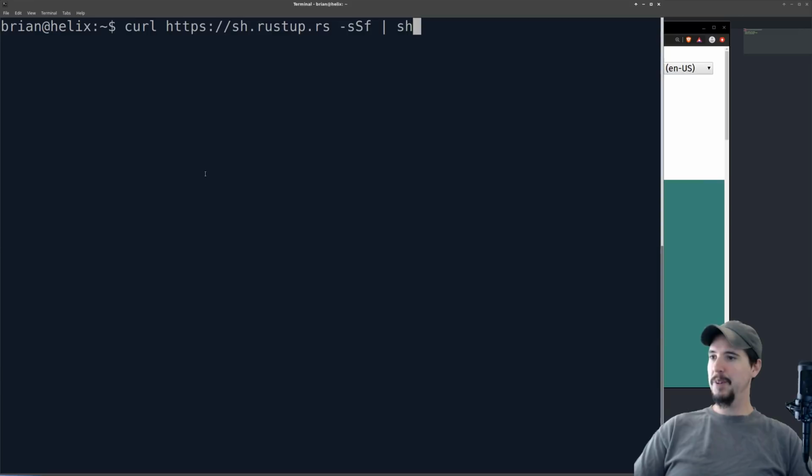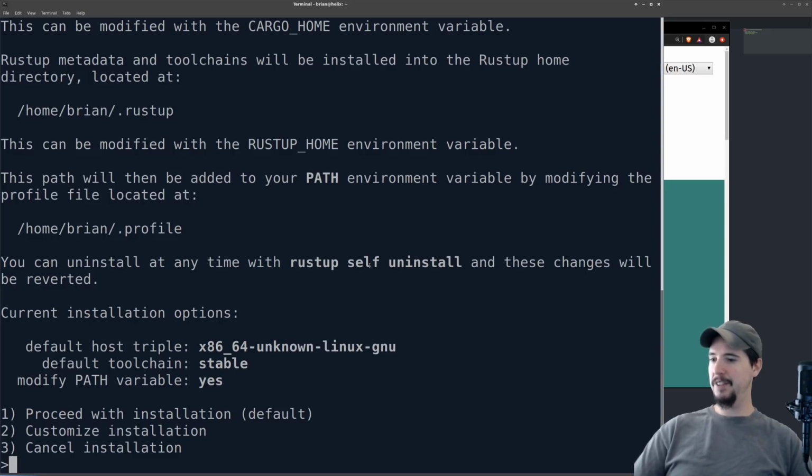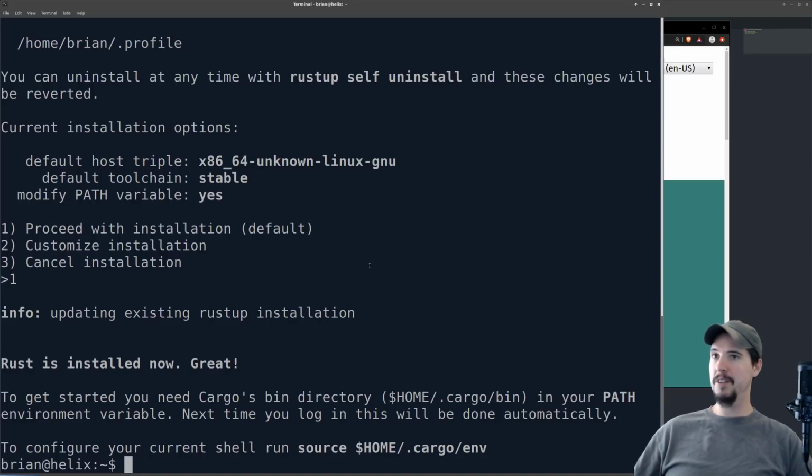So I will open my terminal here, and I will run that. It says downloading installer, proceed with installation. I'm going to pick number one, and then it's done. Now mine finished instantly, but yours might take a minute or so depending on your internet connection. I already had mine installed.